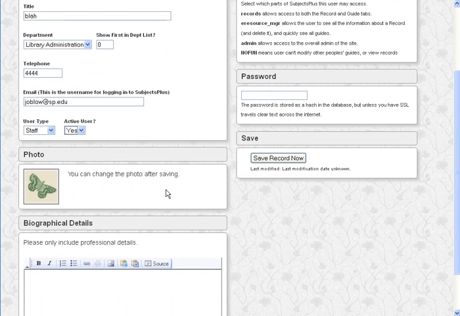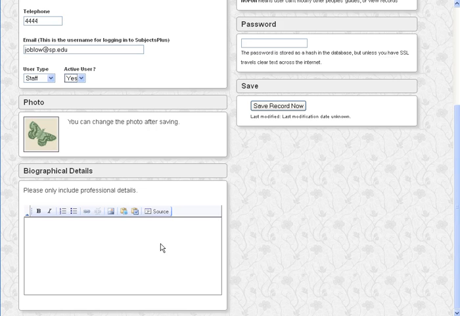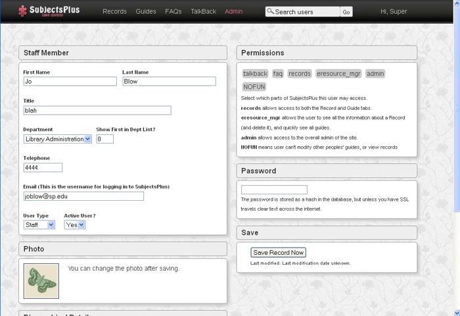We scroll down here. You can change the photo. It says after you save. You'll see that, and you can put in some biographical details about them. This is something they can also do themselves later from the splash screen. And then here's the crucial area, the permissions.